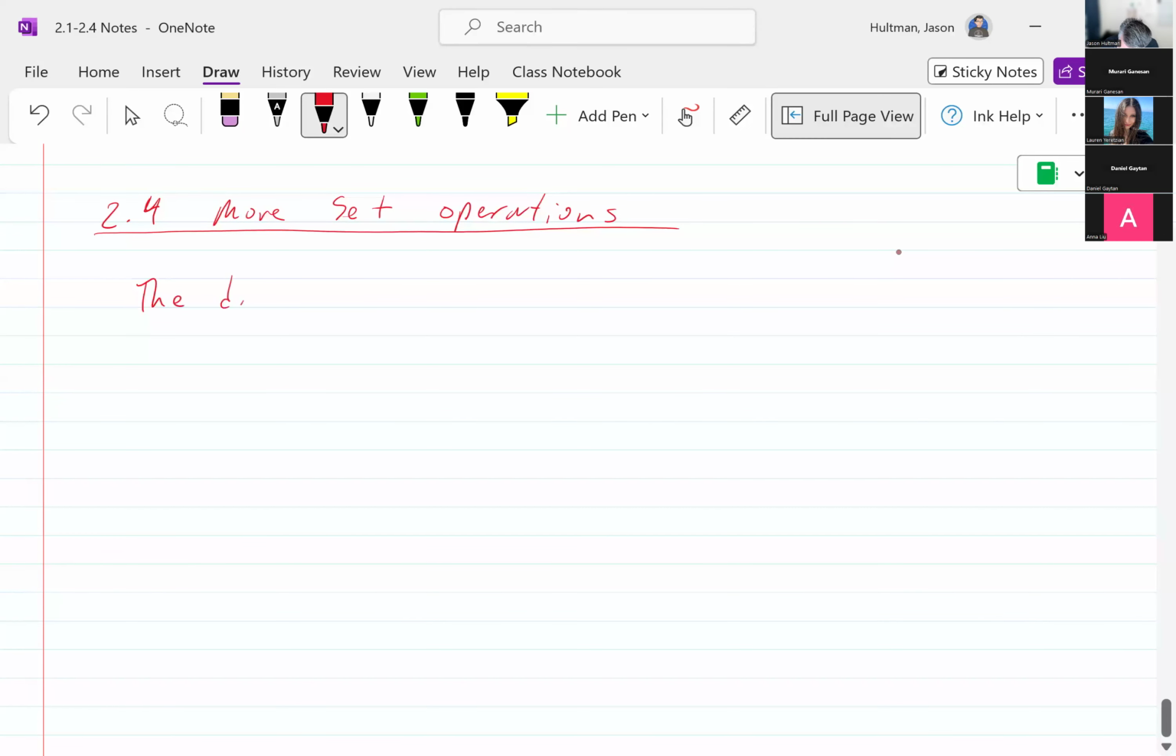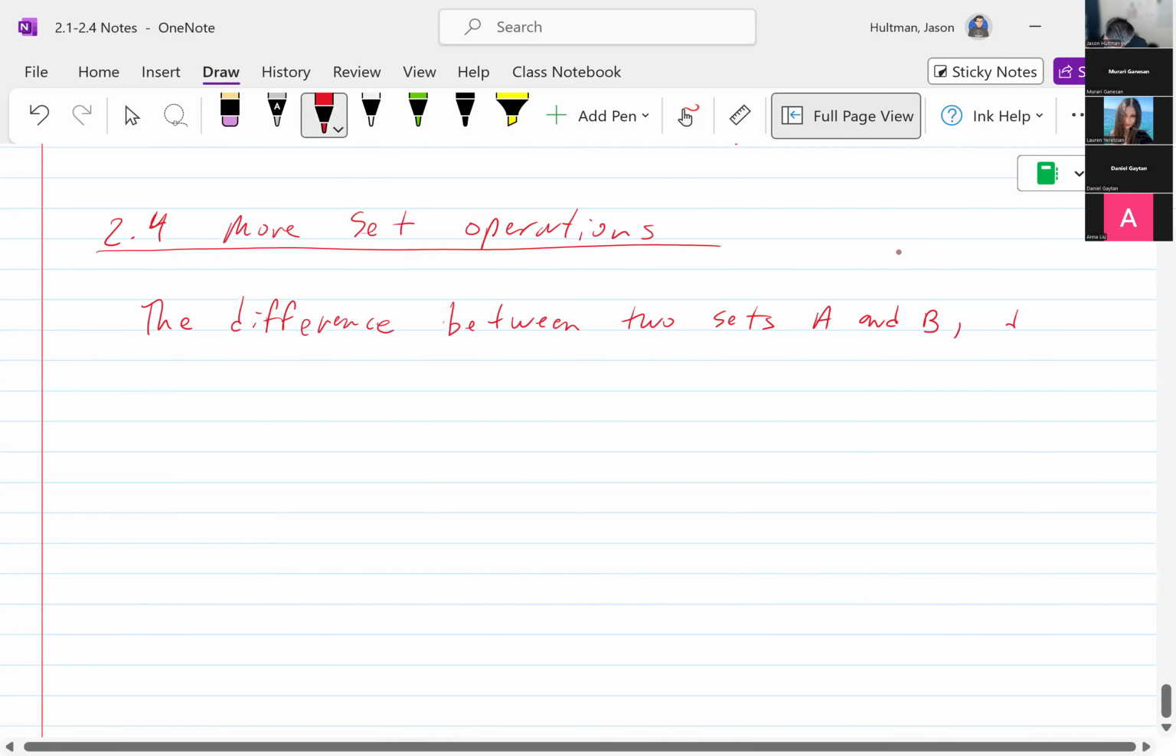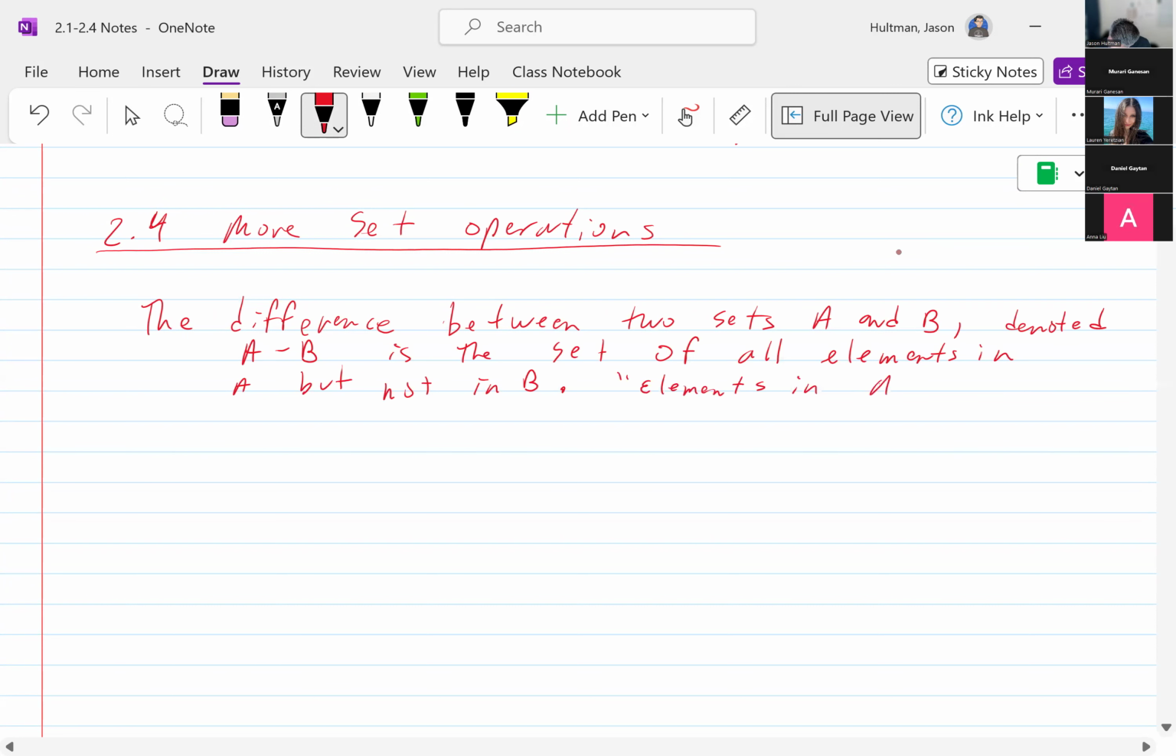Okay, the difference between two sets A and B, denoted A minus B, is the set of all elements in A, but not in B. Okay, it's basically elements in A only.